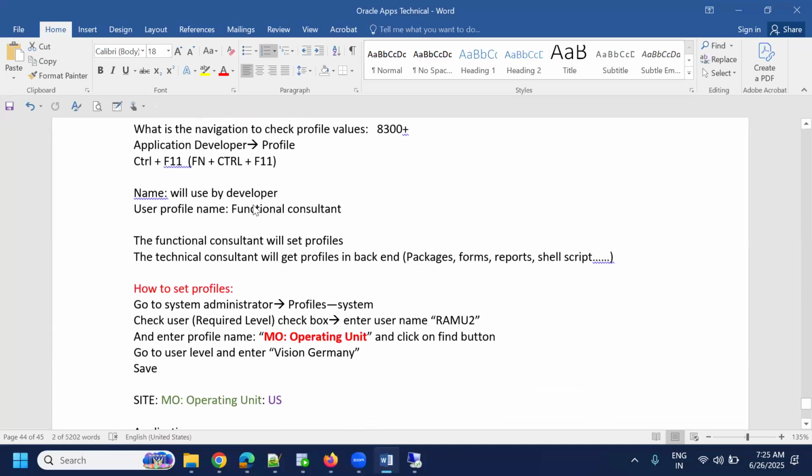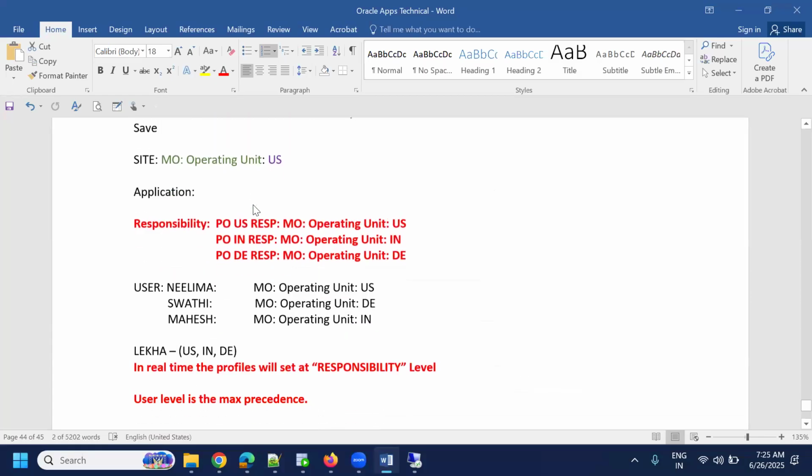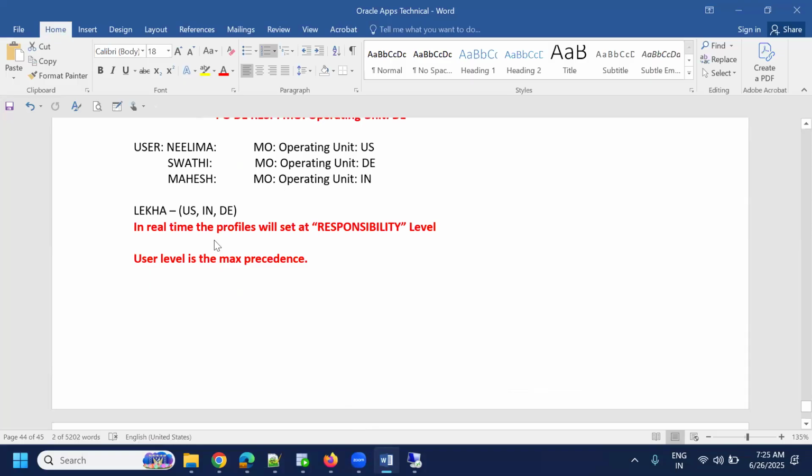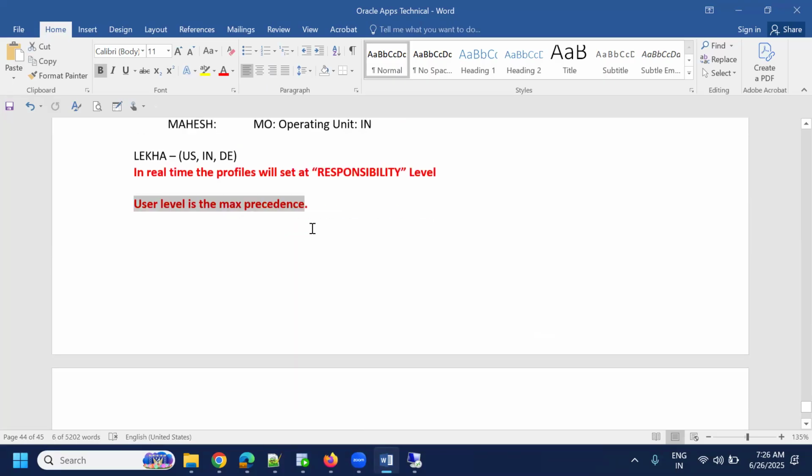Okay. So this is called the profile concept. In real time, the profiles will be set at responsibility level. But anyway, user level has the maximum precedence. That will overwrite everything. But you will see blank values at user level in real time. We can only see values at responsibility level. Forget about this here.